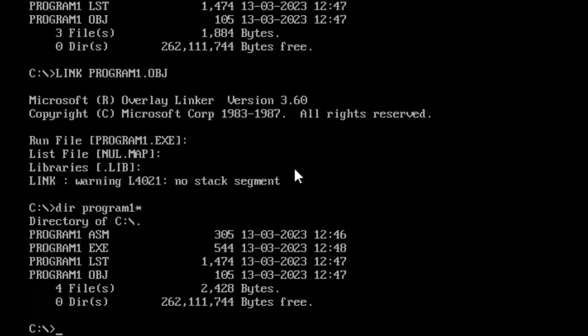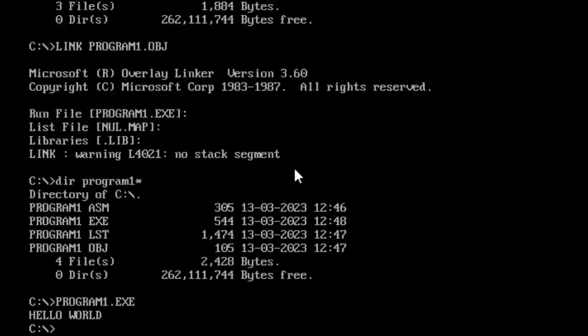Now, how to execute this? For executing this program, we can use the loader. But there is no loader program. You just type the name of the exe file, finish. The loader will automatically be invoked by the operating system and will give you the output. You see, program1.exe, finish. Now you see hello world, it is executing the program. So successfully we have created our first program, hello world.